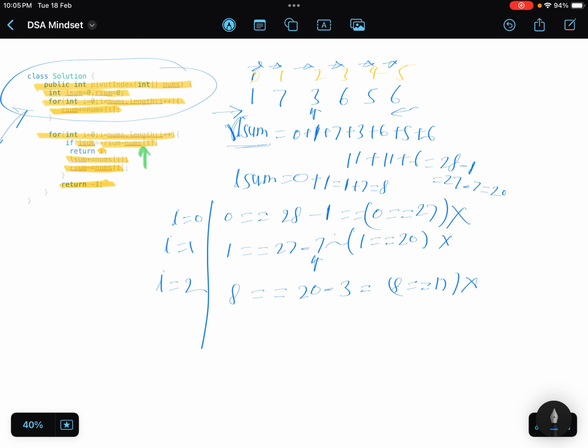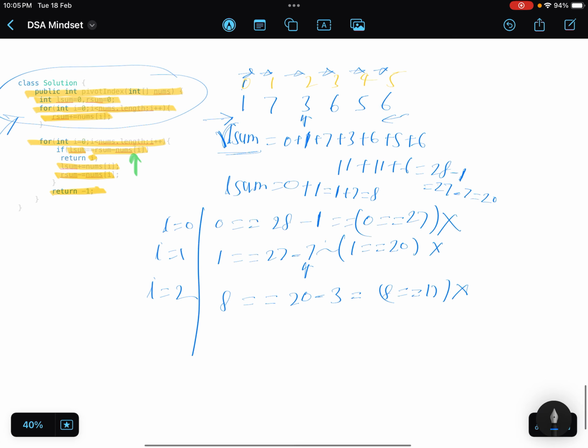If not, we update the left sum. So we add the current element: 8 plus 3. So finally we add plus 3 here and minus 3 here. So if I say that, it is going to be 11, right? And what is happening here?